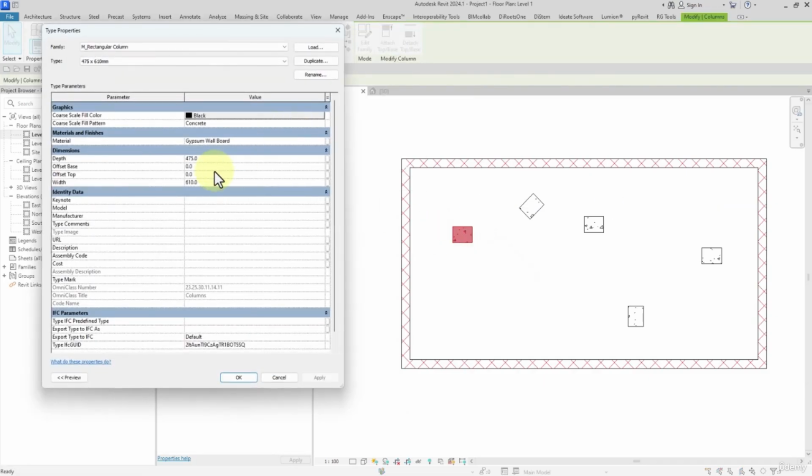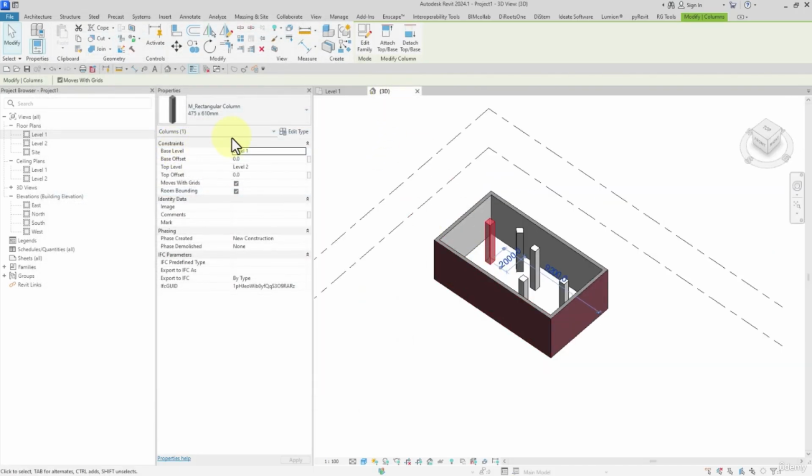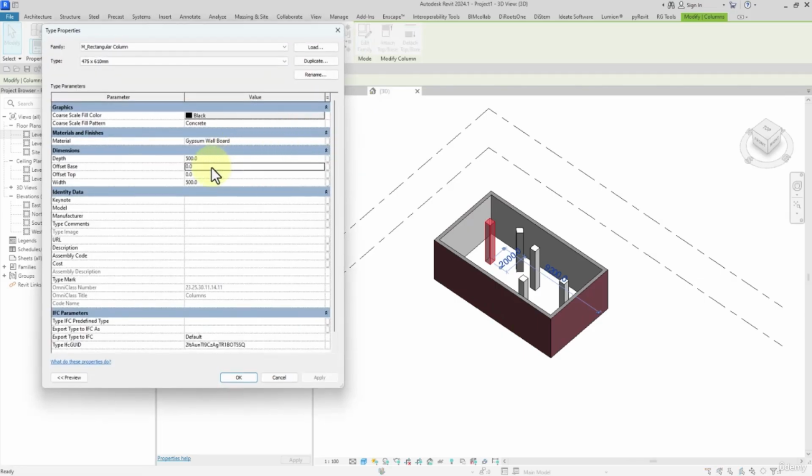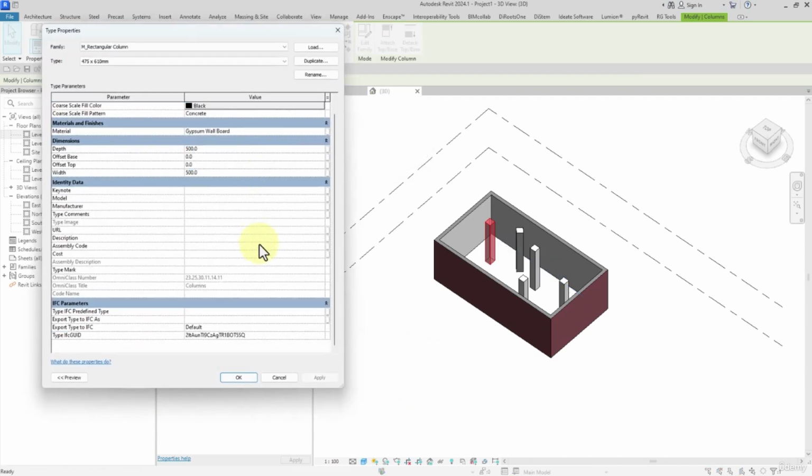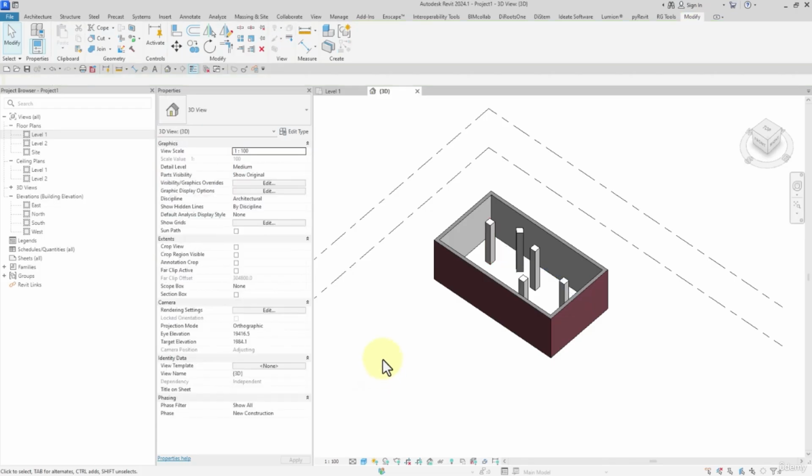In the next part, we got the dimensions. For instance, 500s in 500s. Apply and OK. And then in this part, we can consider the top offset or base offset for these. Check this out. Like this way. And here we have changed the instance. And the rest of them are repetitive. This was the process of adding columns and also properties.